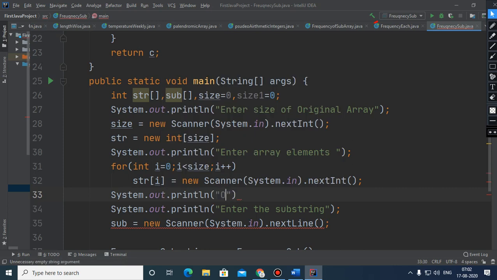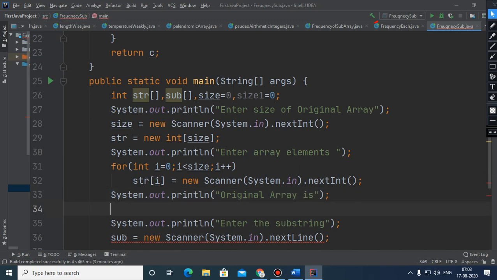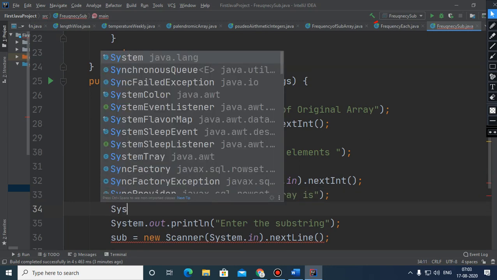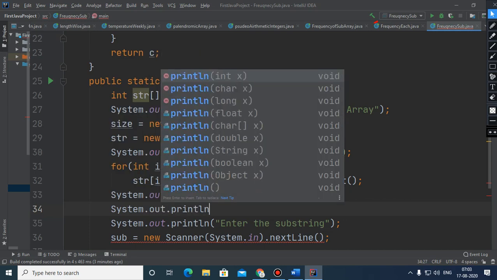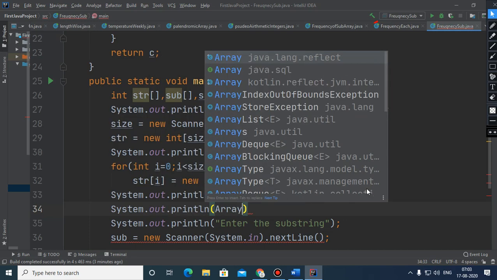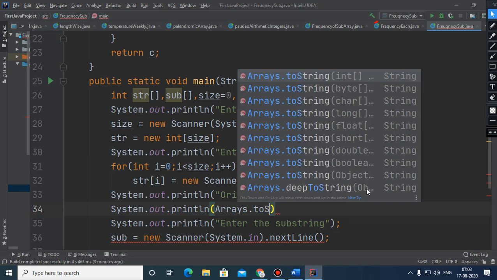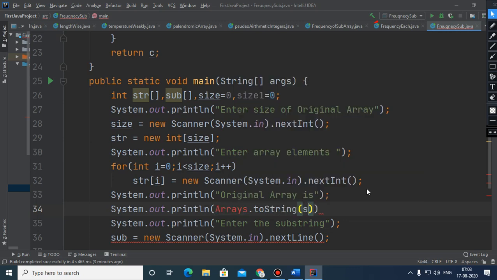original array is, and that is system.out.println, that is Arrays.toString within bracket str.